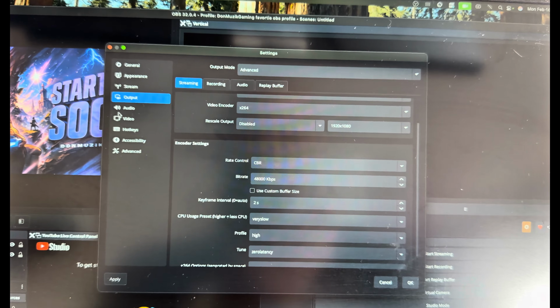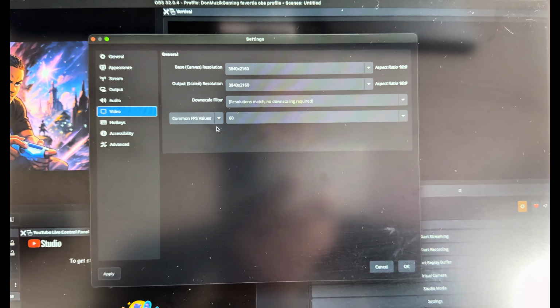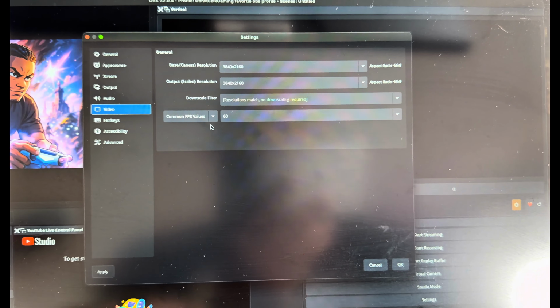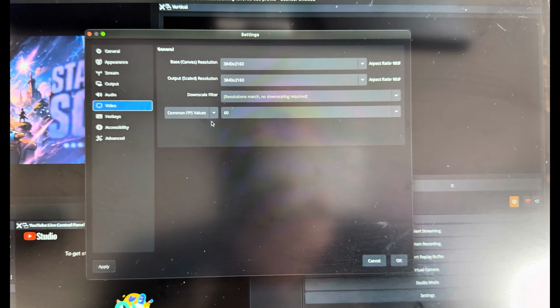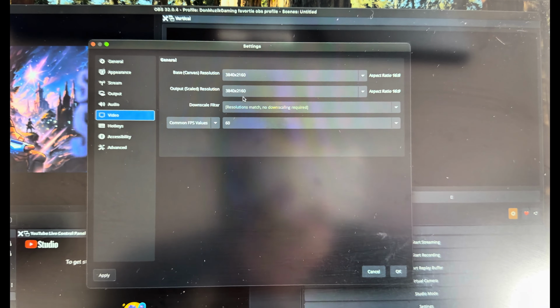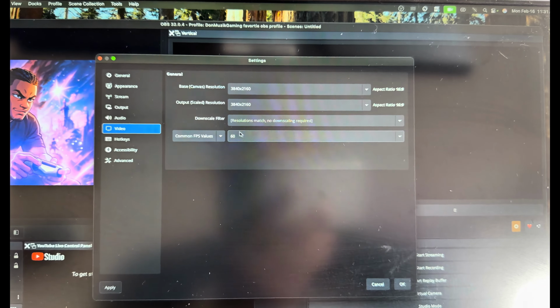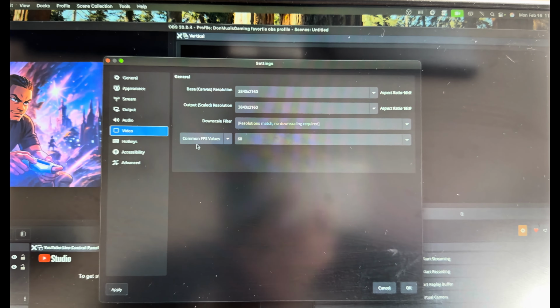Then you know about setting up your video, your canvas and all that stuff. I got a 4K TV, so I use that as my base canvas. And then I want the output to be 4K, the same. And then I got 60 frames per second for the FPS value.